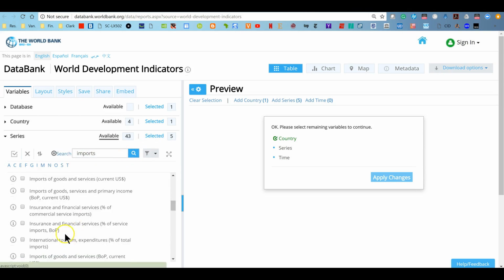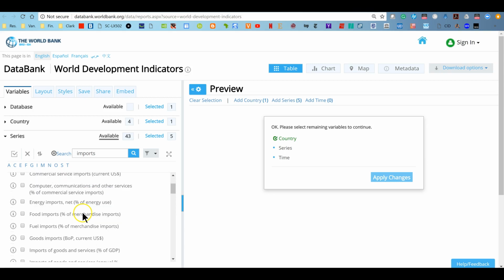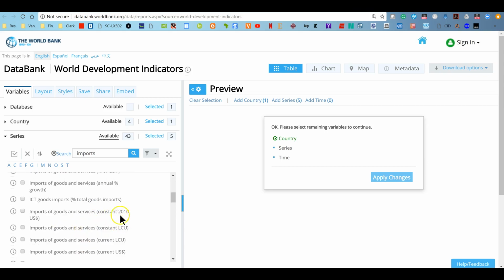Search import of goods and services current. Now you want to look for import of goods and services constant, which is the real imports. Constant. Here you have it here. Now you've selected that. Clear your search again.